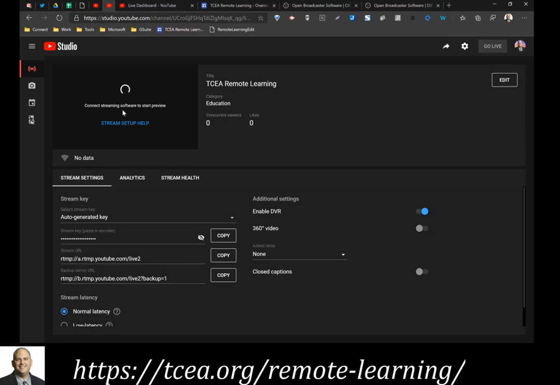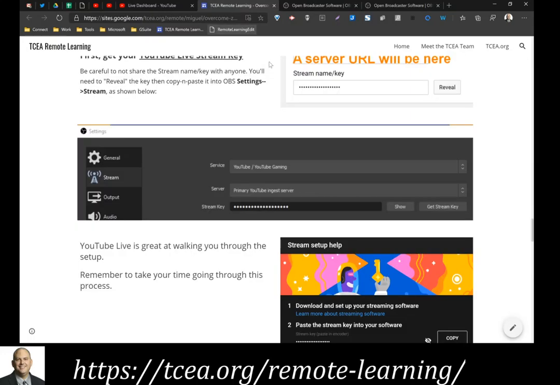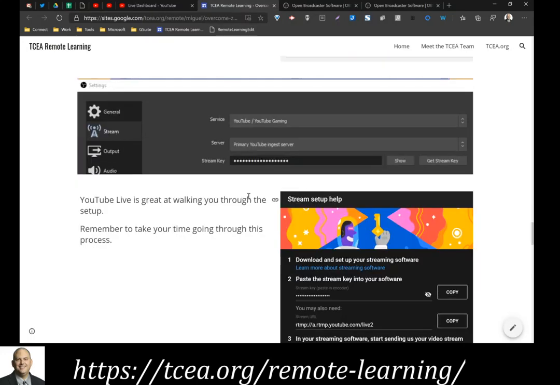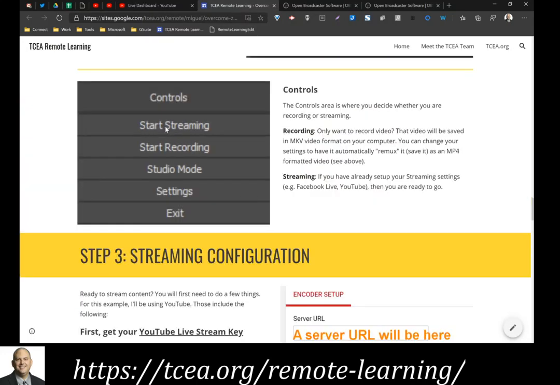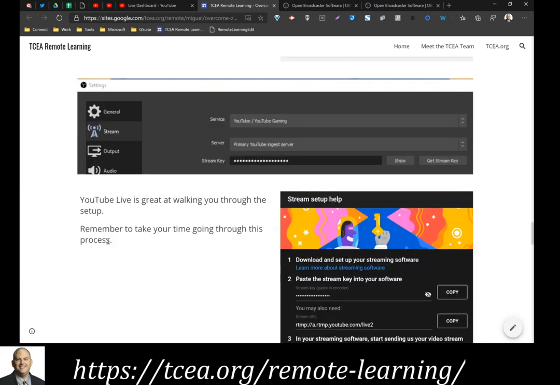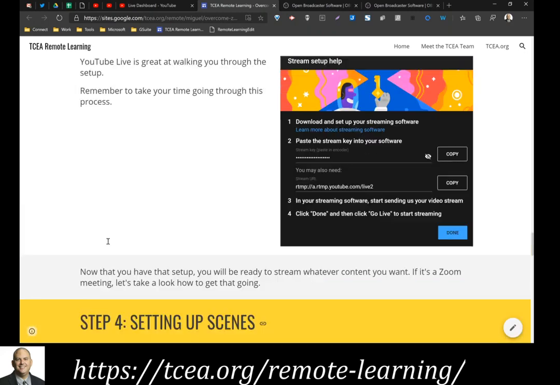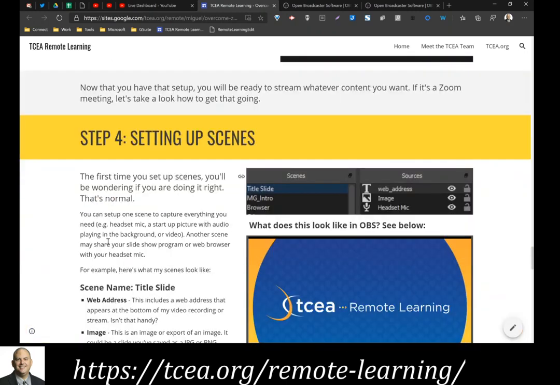You see it says Connect Streaming Software to start preview. So what I would do is go back to my OBS setup, which is right here, and click on Start Streaming, and it would show the preview. So for fun, let's actually see what that looks like. I'm going to go ahead. Oh, I can't do that right at the moment, but I would click on Start Streaming, and it would pop in that content.